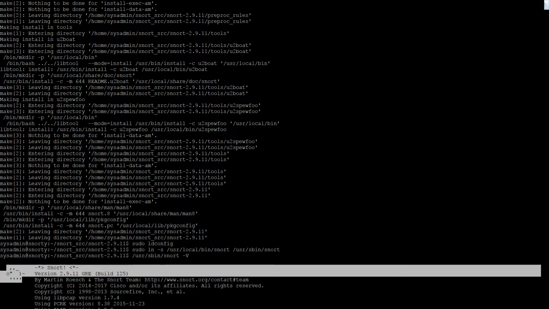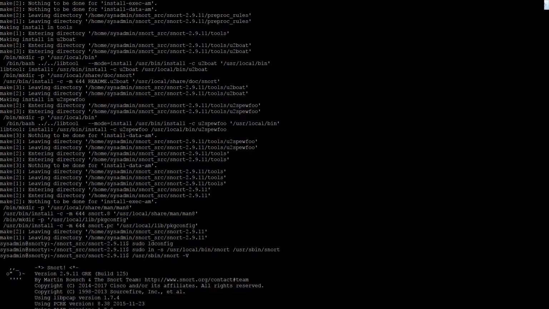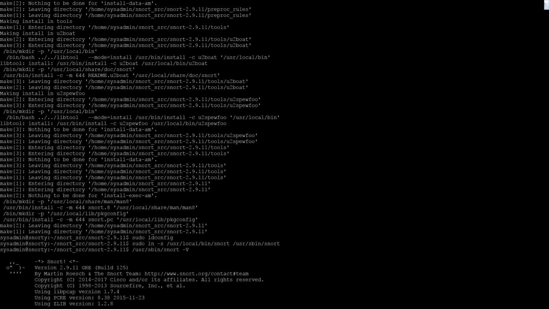Okay, so now we're going to add a couple of groups into our Linux configuration. Right here, we're going to add a group called snort. We're going to basically restrict Snort from doing anything on the system. We don't want it to log in or anything like that, for added security.